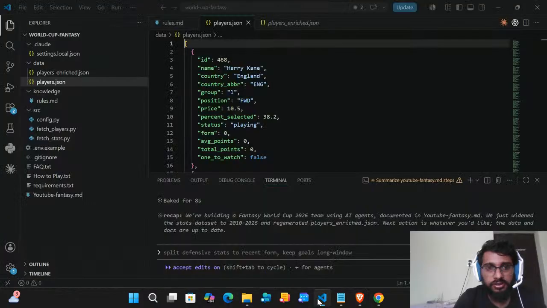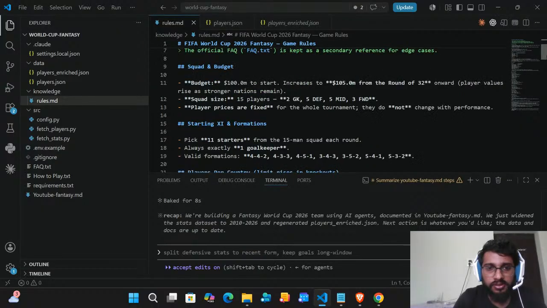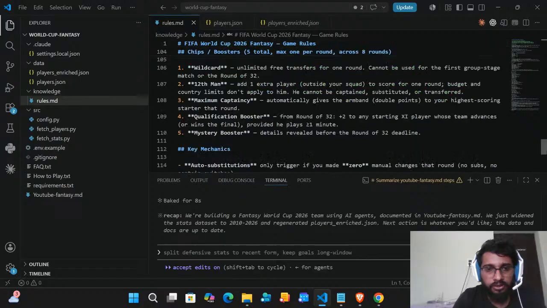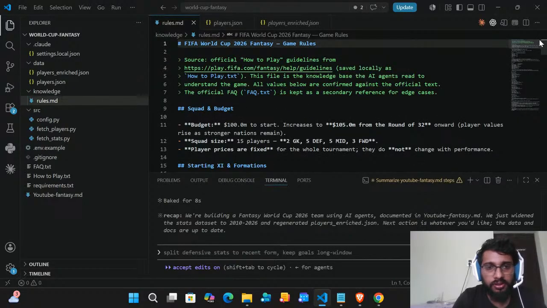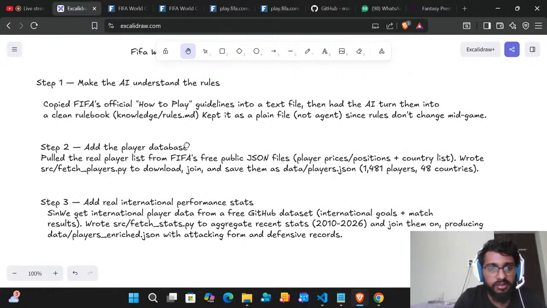I can quickly show you this one. It's called rules.md. MD files are markdown files, just like a text file. Since the rules don't change, I've just added them here. You can see that these are just the rules, which I've copied from the website. So that is step one, rules.md, just making the AI understand the rules.